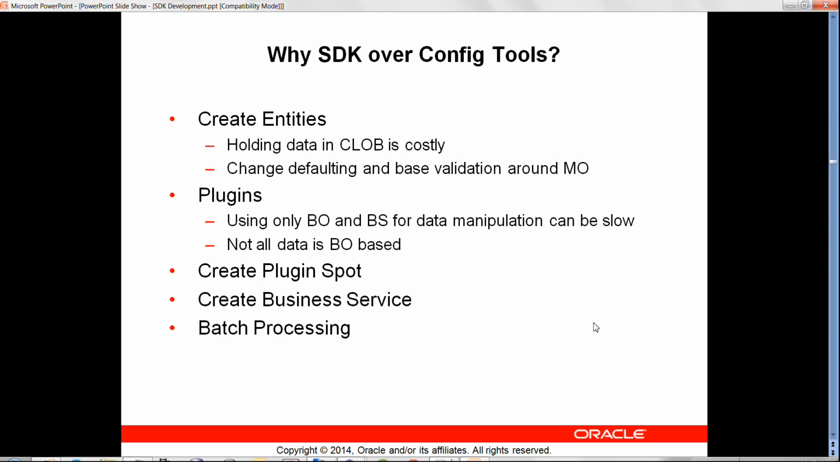Not all data within the system necessarily is BO based. If it's not BO based, you can't access it within a script. So therefore, sometimes you have to use Java. But mainly, the reason to go with a Java plugin as opposed to a config, meaning scripting plugin, is to do with performance, and that's why many of the base plugins are done in Java.